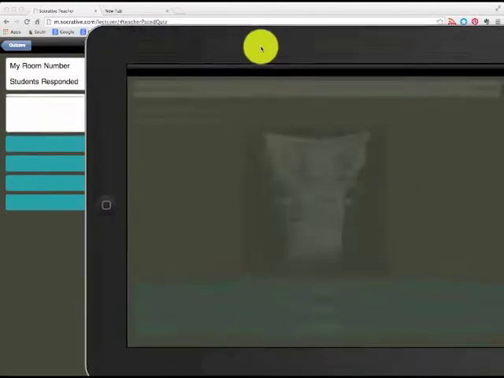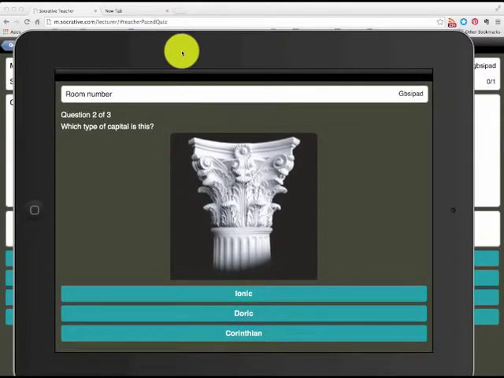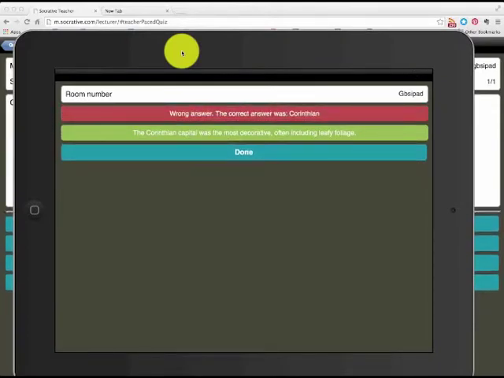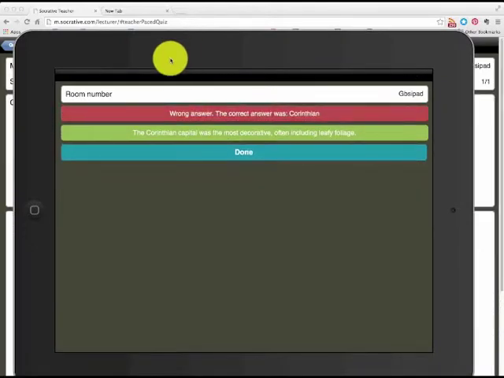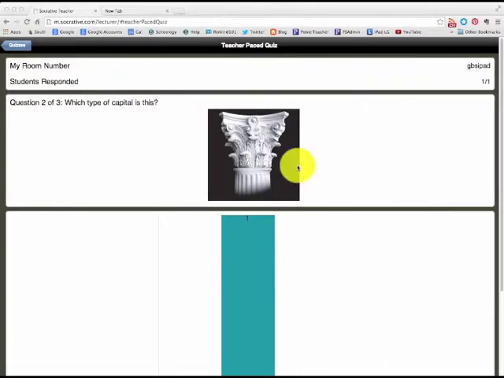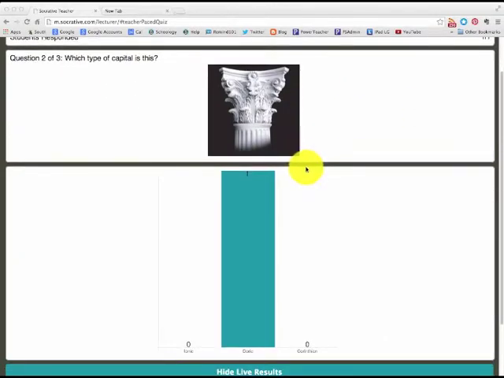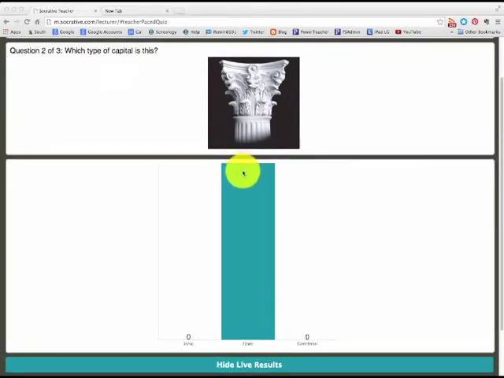I'm going to pull my student iPad over so that you can see. The student will answer. The student will get feedback just like in a student run quiz. And then I as a teacher can see the immediate feedback. So I can see one student has answered with that.